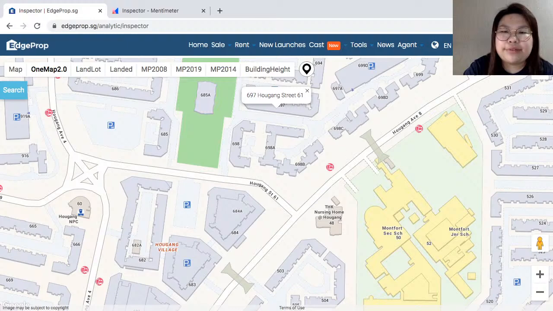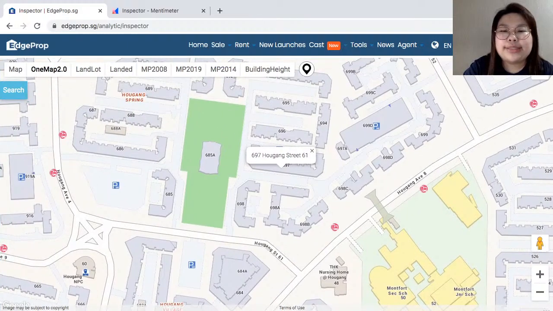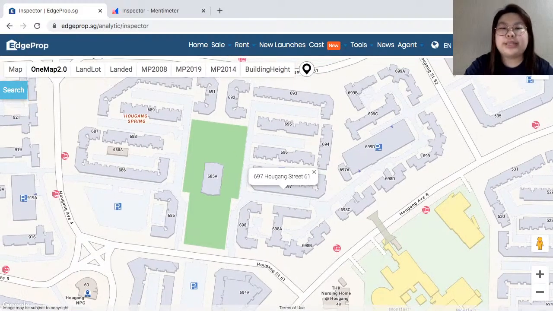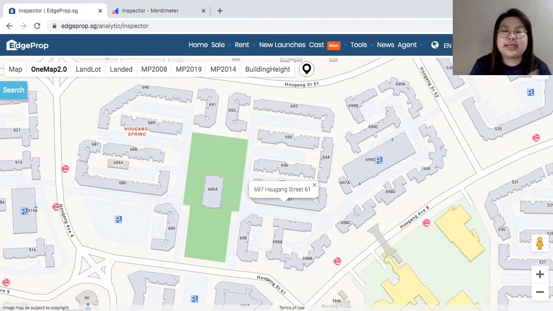Now, something that is very useful when you are serving buyers for HDB, generally speaking, they would be searching for properties within a certain location, right? So what you can do, for example, let's say this buyer would like to buy a unit in this area. Maybe his mom is staying in this block 697. Okay, so they want to buy a property nearby.